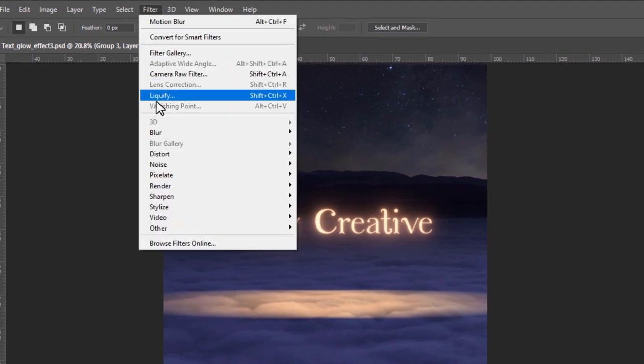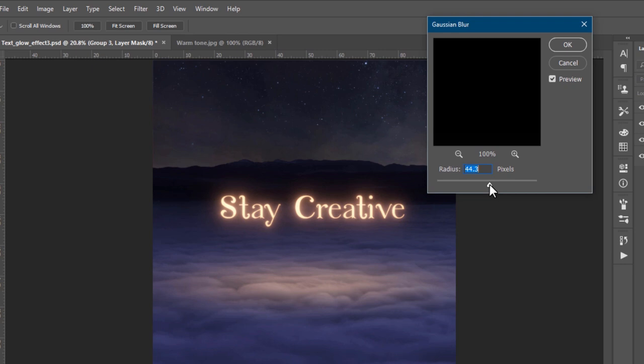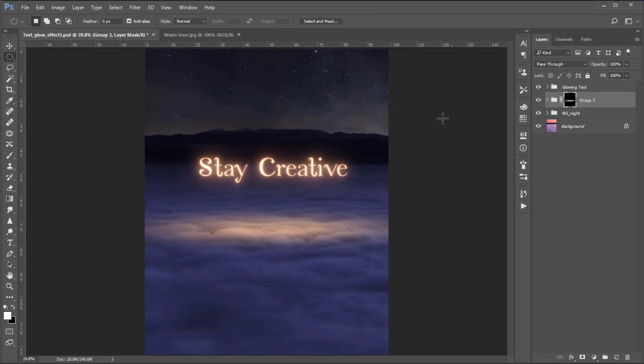Again go to Filter and take Gaussian Blur this time, and I'm going to keep the radius somewhere around 80. Here we are done with core lighting. Now we will create fill lighting, which will be less bright than the core light. To create fill lighting, make a duplicate of the light group and unlink the mask layer.